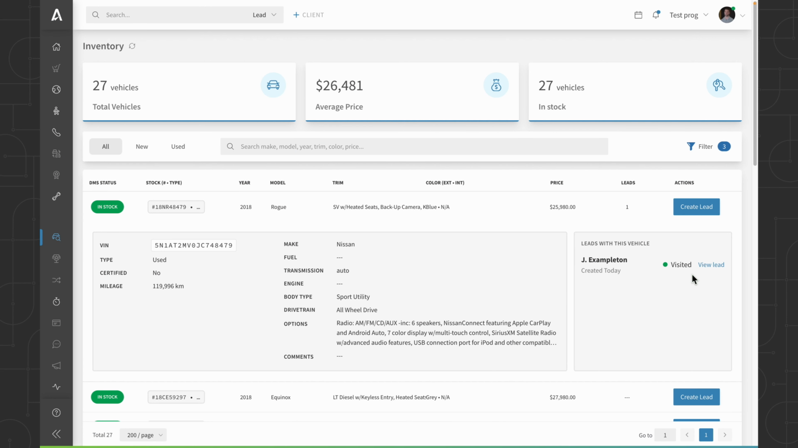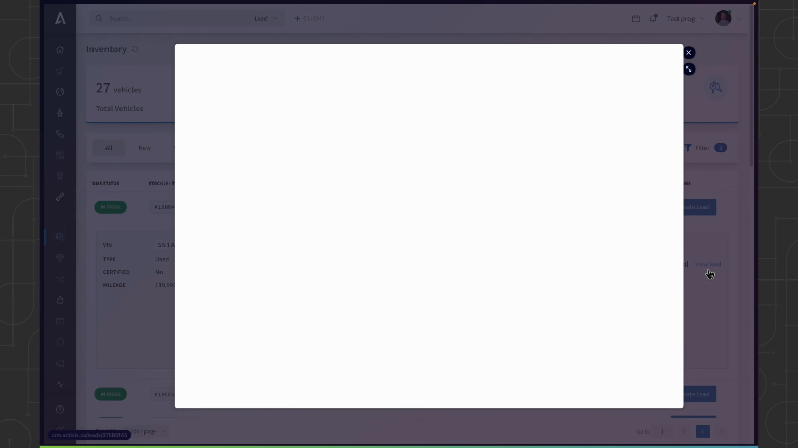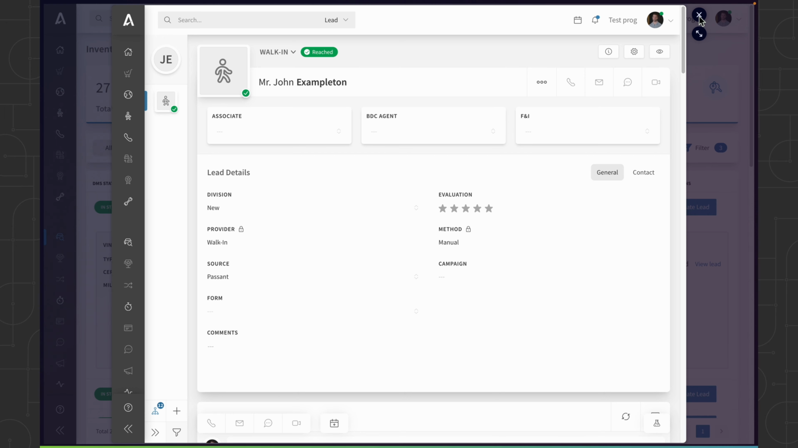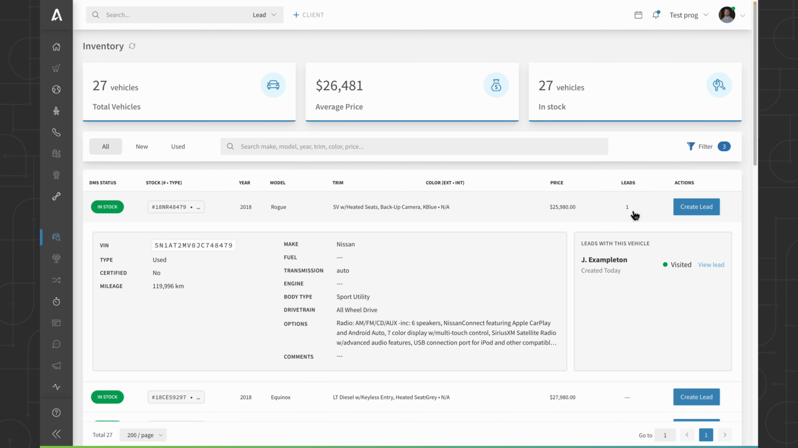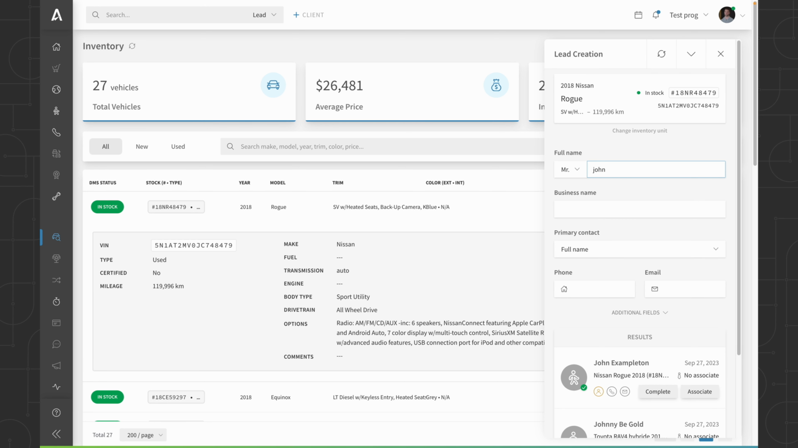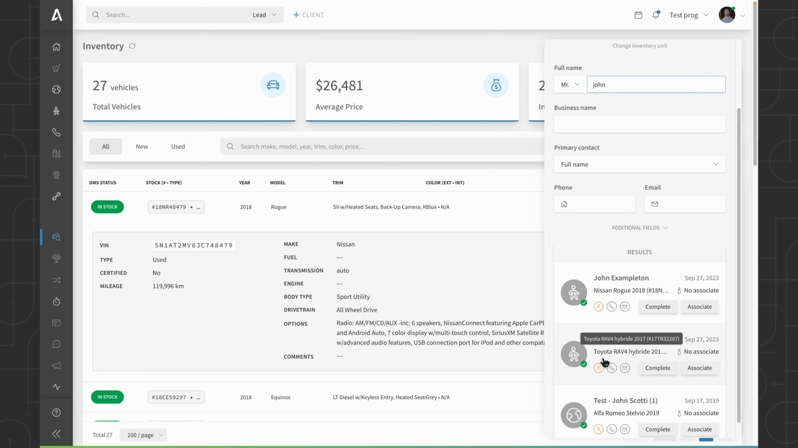When starting from the vehicle like this, you can obviously go consult the lead as here, which will open up a new window for you, but you can also create a lead from this vehicle. So if I want to create a new lead from this customer, say it's a walk-in, they know exactly what car they want, we can simply hit create a lead. And of course, here we can create the lead as normal, but we can also search for a lead, and if this customer already exists in the CRM, we'll find them in the results here at the bottom right.